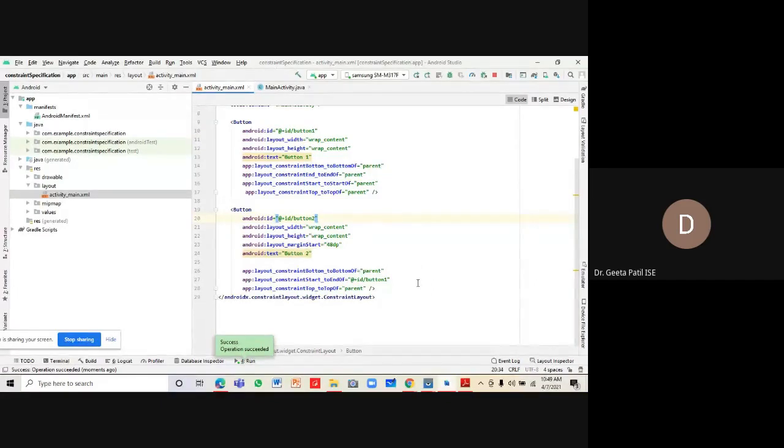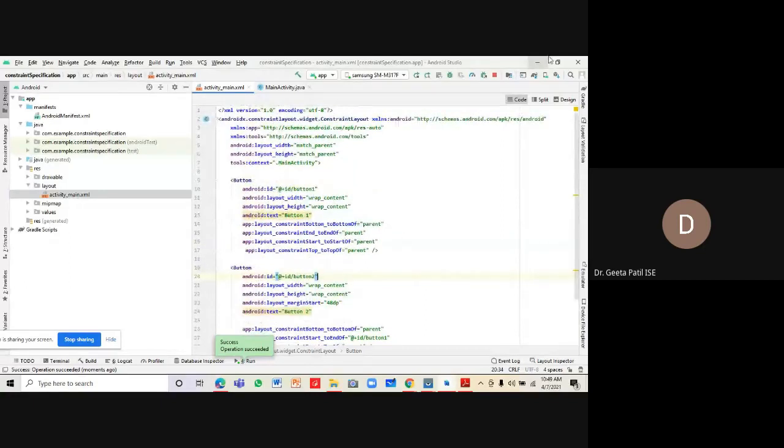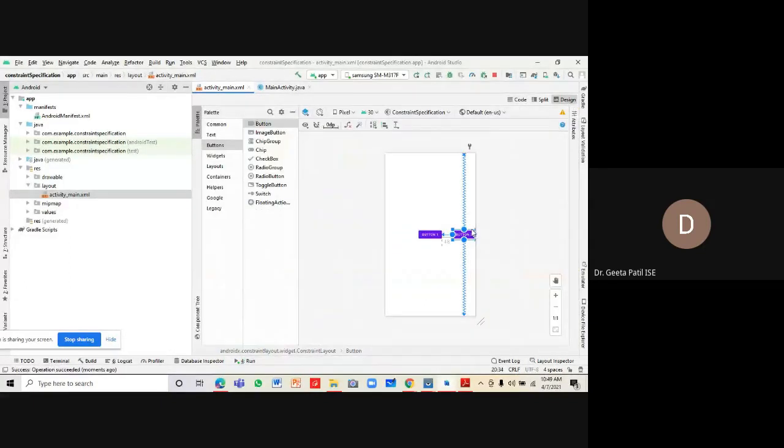And in this design view, this button 1 is placed right at the center, vertically and horizontally. Now I want to move it a little towards the left. By default it is placed at the center, so the bias is 0.5. If I move it a little left, the alignment changes and a bias value will be introduced.